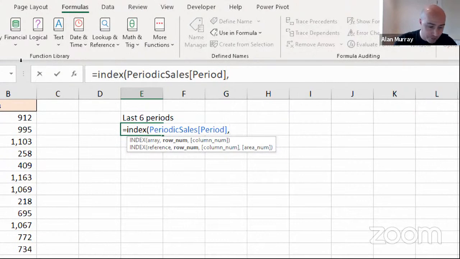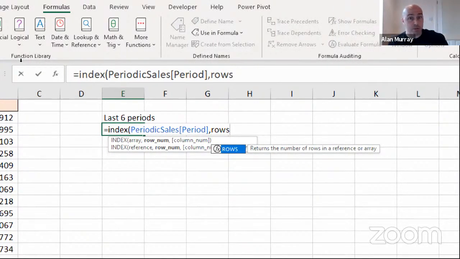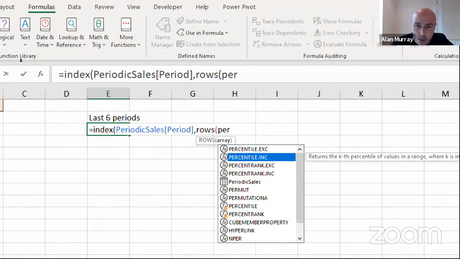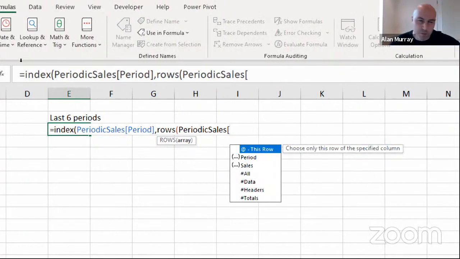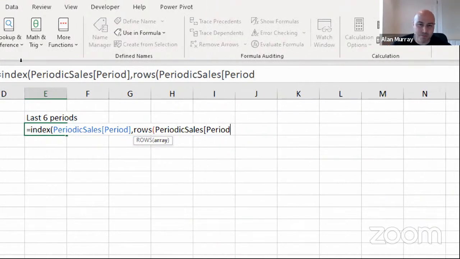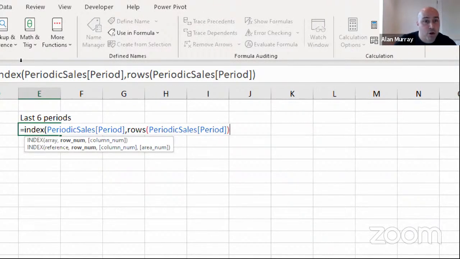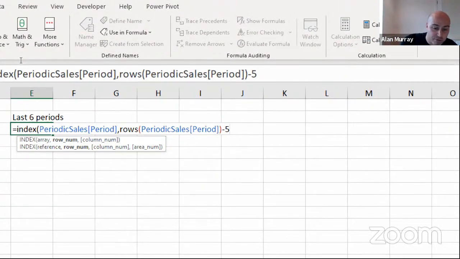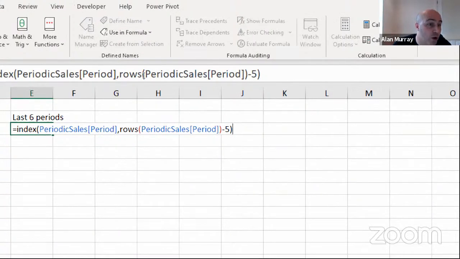So I'm going to bring in ROWS. We saw a COLUMNS function a moment ago. Now we've got ROWS. Just tell me how many rows are in this table. The table is apparently called periodic cells, I see there. I'll give it a column. I could just give it a table, but I'll give it a column just so it's consistent with the bit before it. How many rows are in that column? Subtract 5. Once you get to the end, just go back 5, because that will be the last 6. Do I want a column number? Not really, because I'm only on one column, this period column.